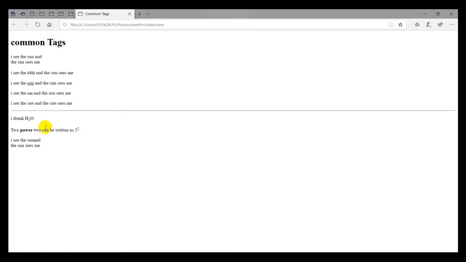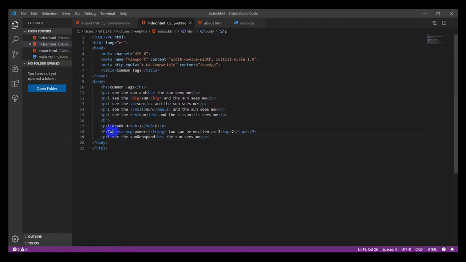When I refresh, it should separate them and not put them on a new line. You see it's here. If we use break, it will put them on a new line, but with the non-breaking space, it just spaces them. Thank you.